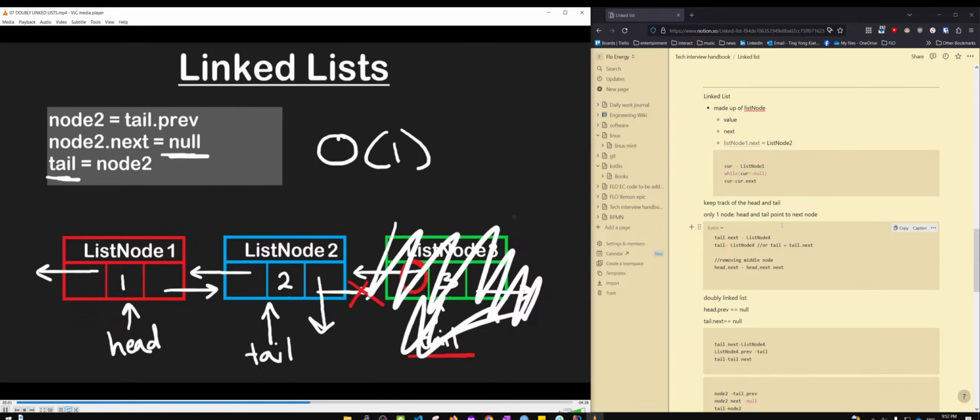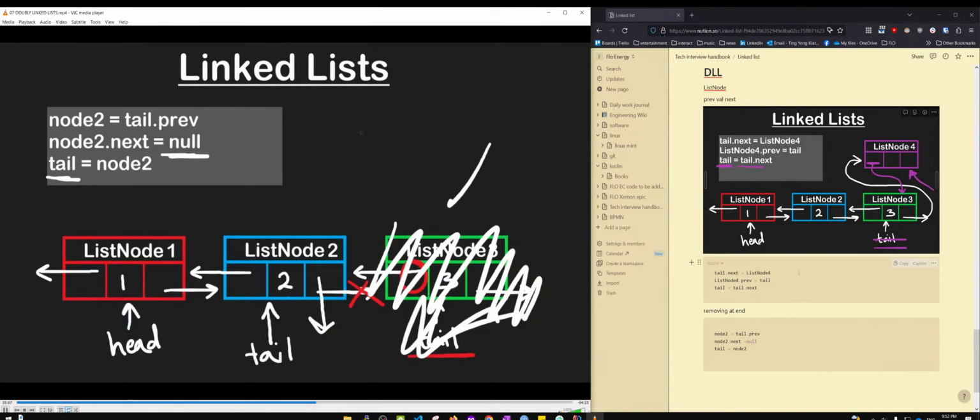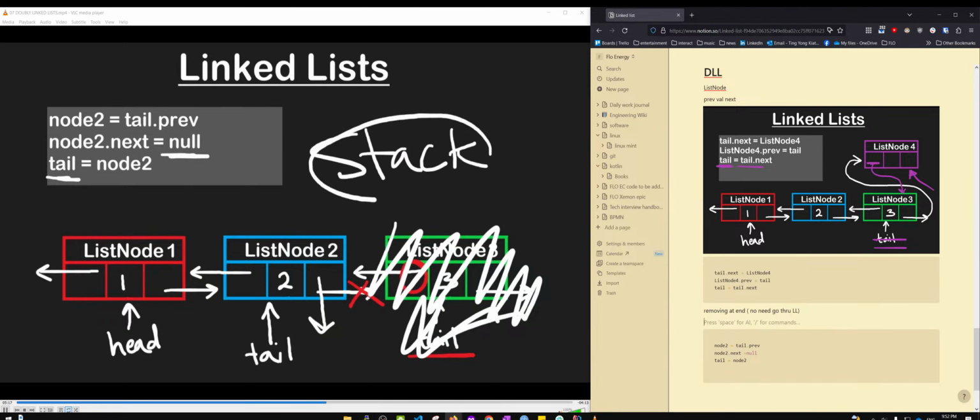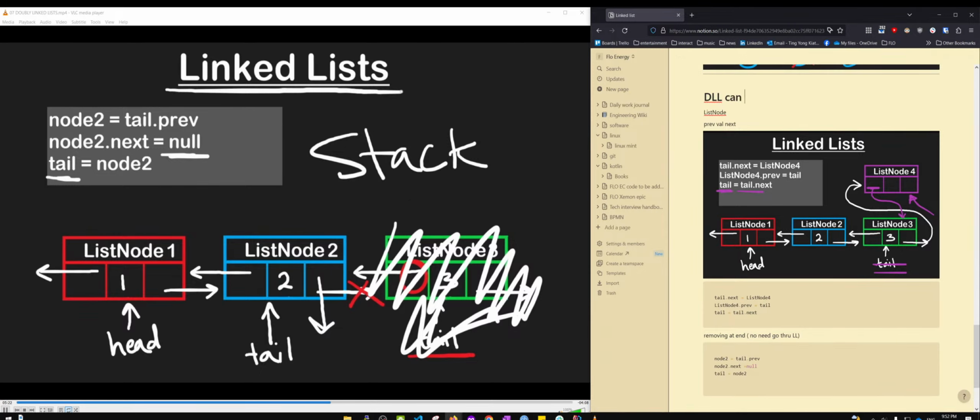So with doubly linked lists, we can insert a value at the end and we can remove a value at the end. So we can do both of those in constant time. Doesn't that satisfy the requirements of a stack data structure? Yes, it does. That means that stacks can be implemented also with linked lists, just like they can be with arrays.